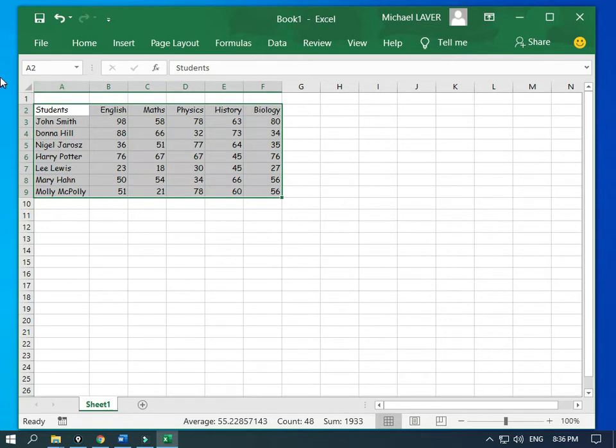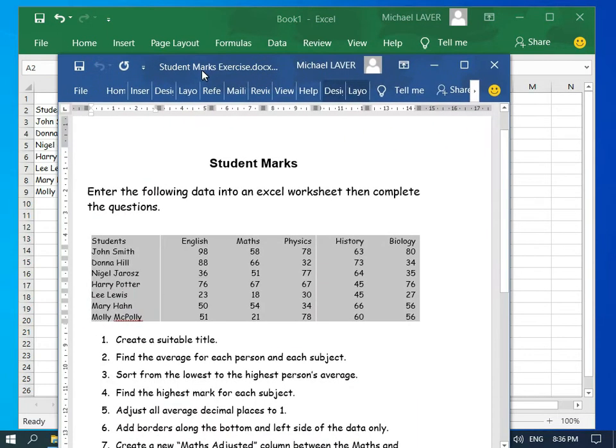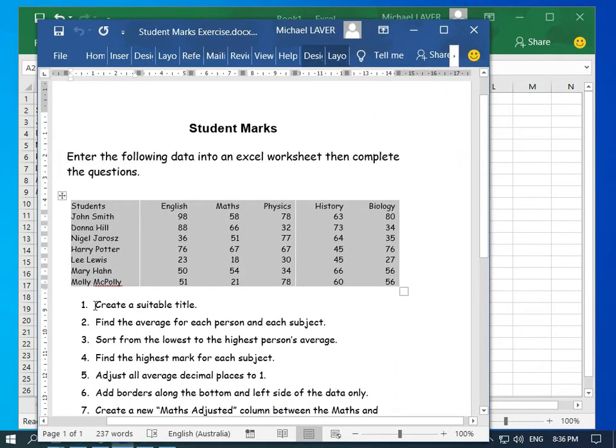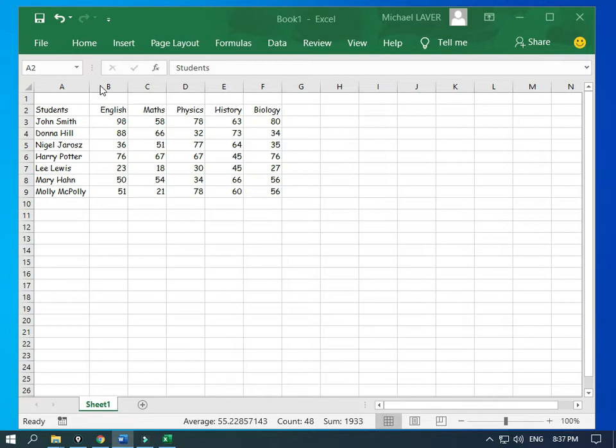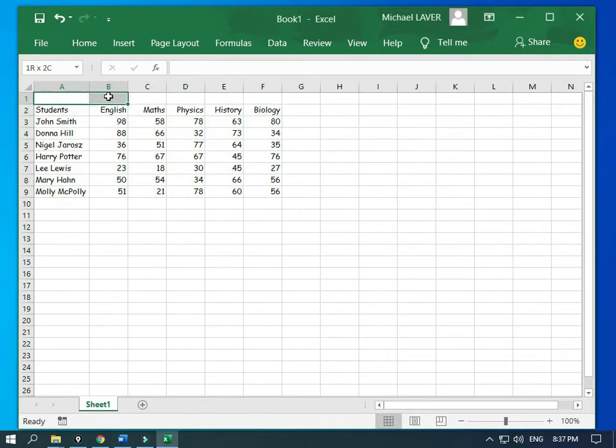Okay, so going back to our worksheet here, we've done that. Create a suitable title. Well, a suitable title is going to be Student Marks, so we'll put that right across the top. And then it says find the average for each person and each subject. So we'll do those two jobs now. Okay, so a title.